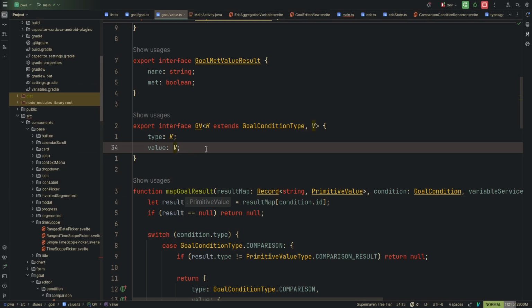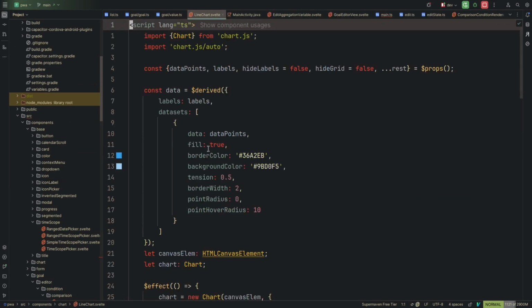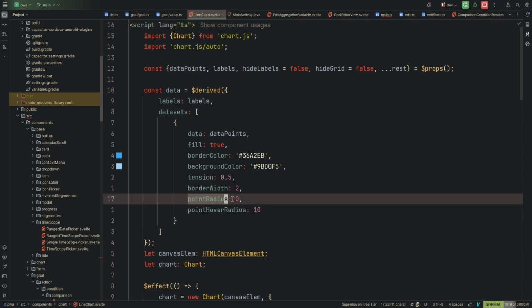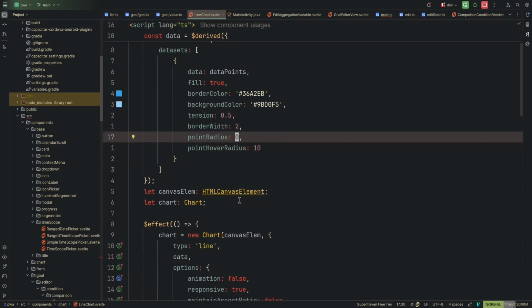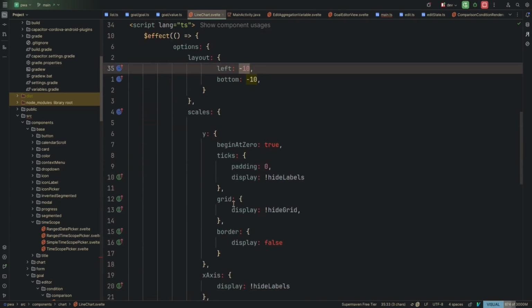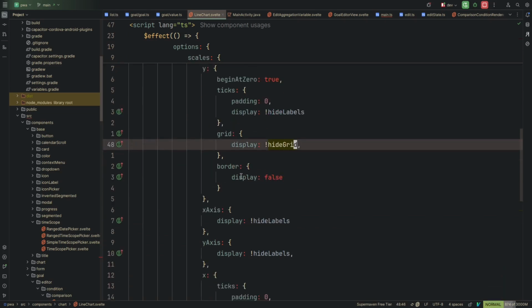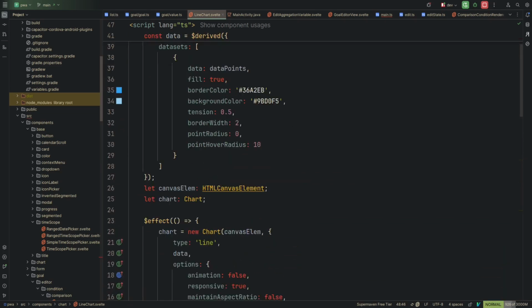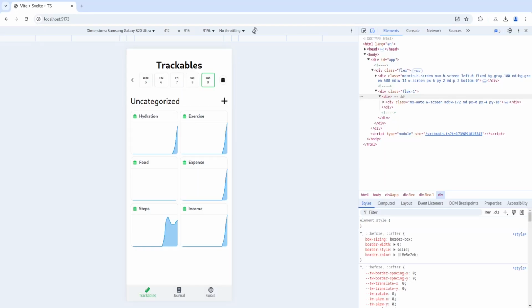So if we go to the line chart, you see that we have to modify quite a lot of things. We have to set the point radius to be 0 because otherwise that adds a padding for some reason. And then we also have to set minus values for the padding here. Then we have to disable the grid. We have to disable the border. But it definitely looks much nicer than what we had previously. I'm sure we can probably tweak it a bit more to make it look even nicer. But it kind of resembles a chart at this point, right?